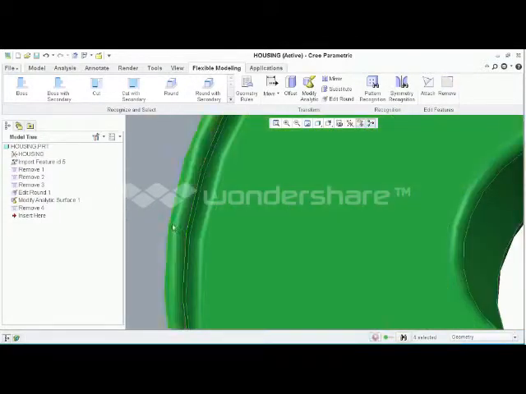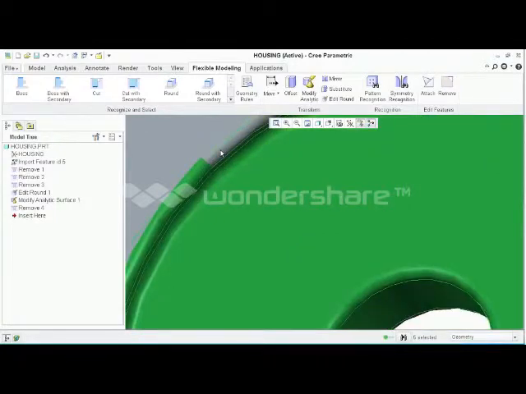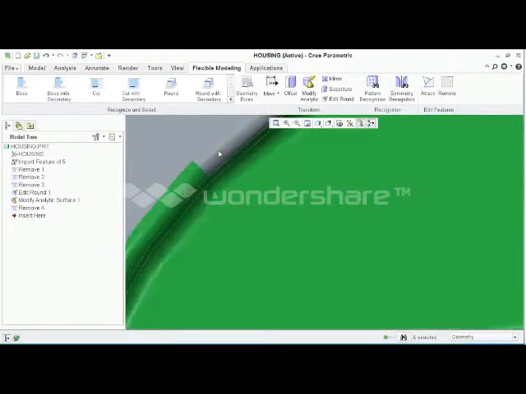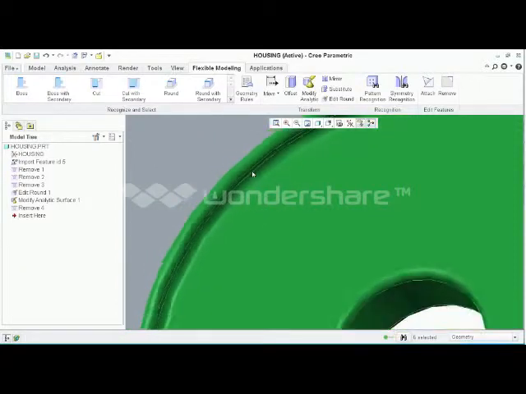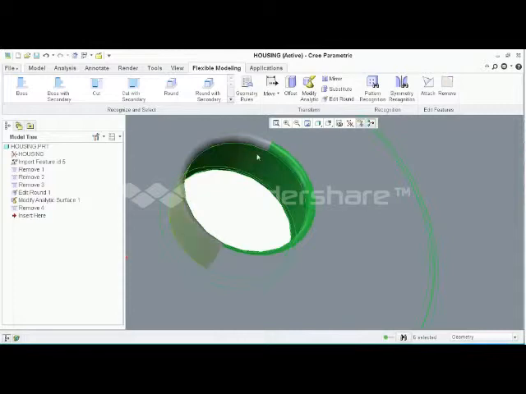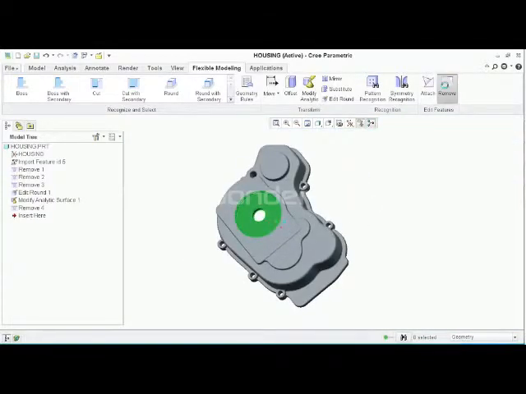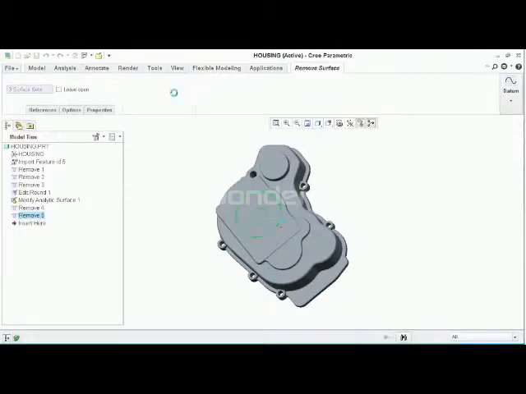I don't want that edge, I want the round. I'll zoom in on that. And there's also rounds on the other side, which I'll get rid of as well. So once I've grabbed all of that, I'm just going to perform a remove, which basically gets rid of all that. Okay, so I'm just extracting all the geometry that might not be necessary for me for running an analysis.